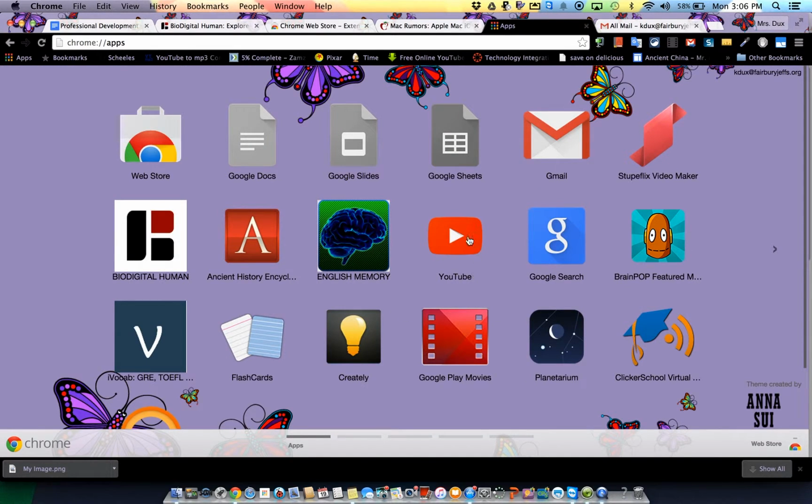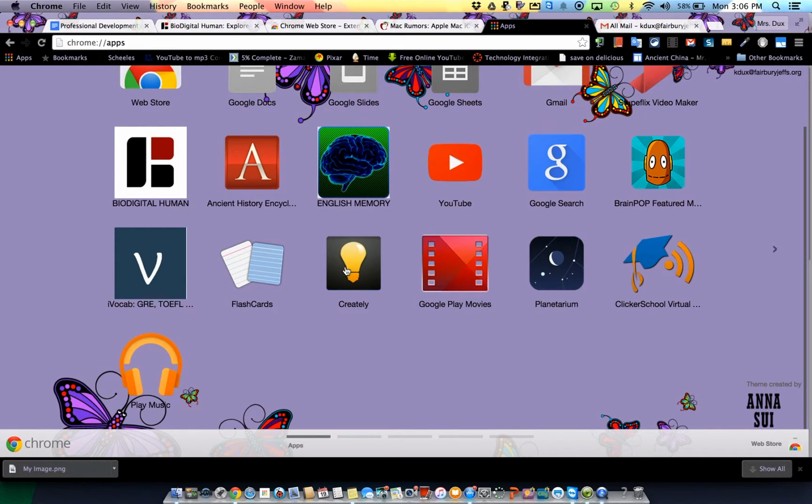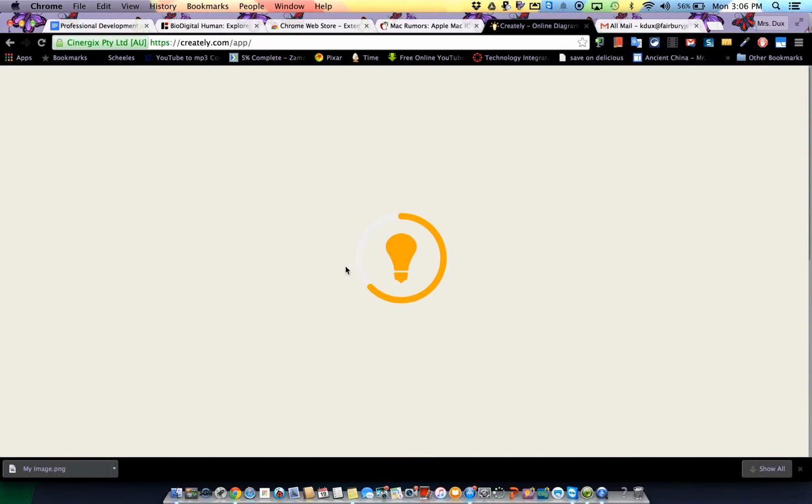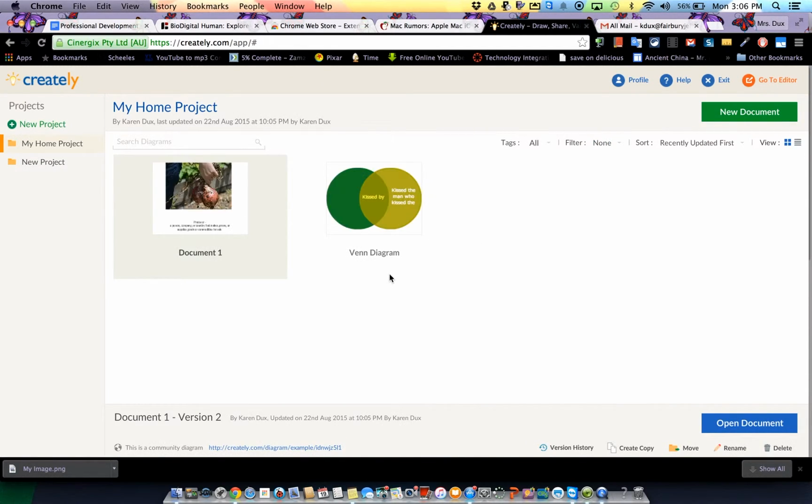Okay, there's a YouTube app, there's an English memory app. Creately, what Creately will do is let you create mind maps, brainstorming apps, and things like that. So I'm going to wait for this to show up for you. And you can do lines and Venn diagrams and all kinds of things. I'm going to click on New Project here and show you what you can do. New document.